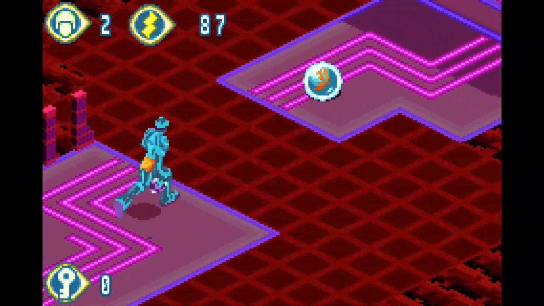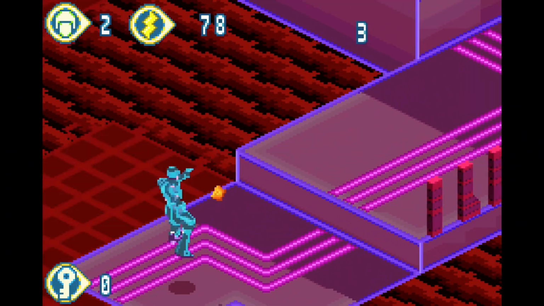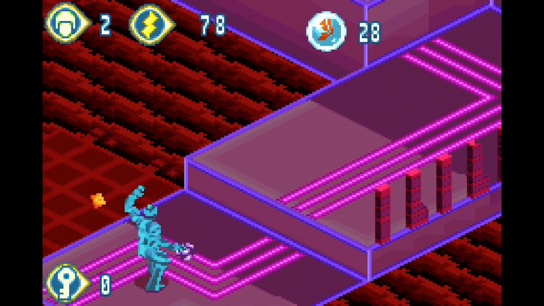Oh! That looks interesting, but can you get over there? It's an advanced jump mode. Should be able to jump higher and further. Okay. So there's that.